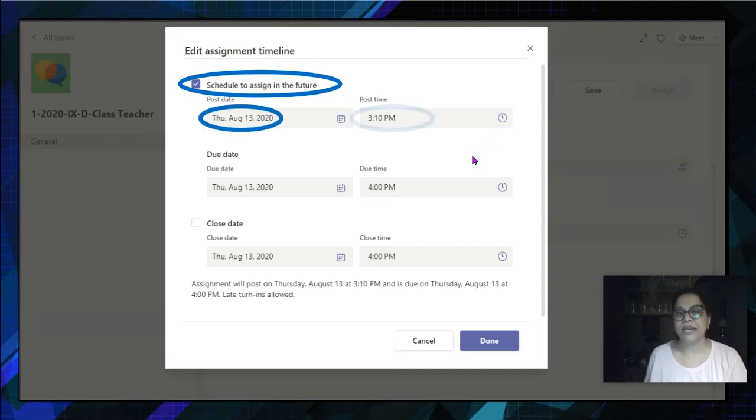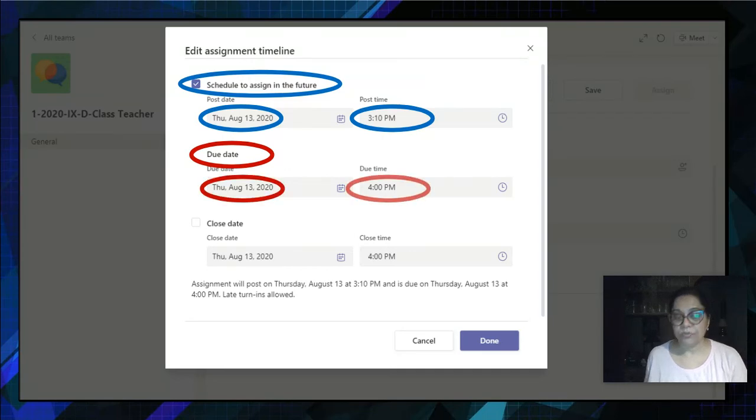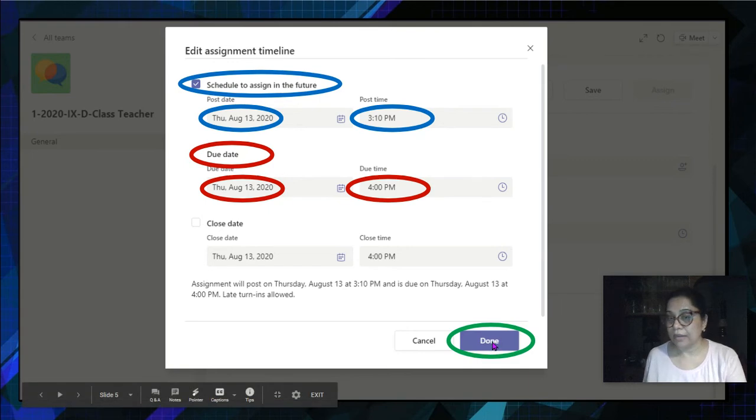You can choose a date and time. Similarly, if you want to give your students a certain due time, that also you can do by choosing a due date. Choose some date from the calendar, and the time accordingly. You can do that, and once you are done with that, you just press on the done button or the tab.